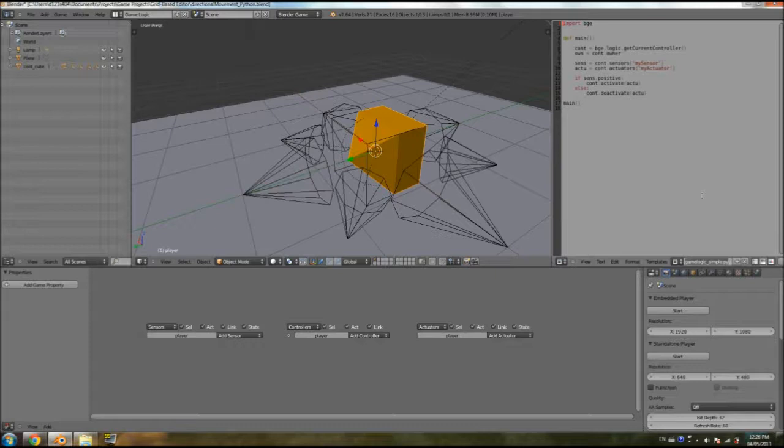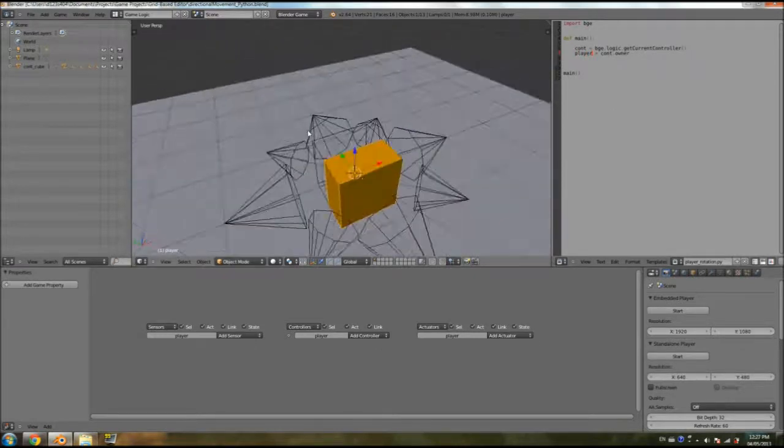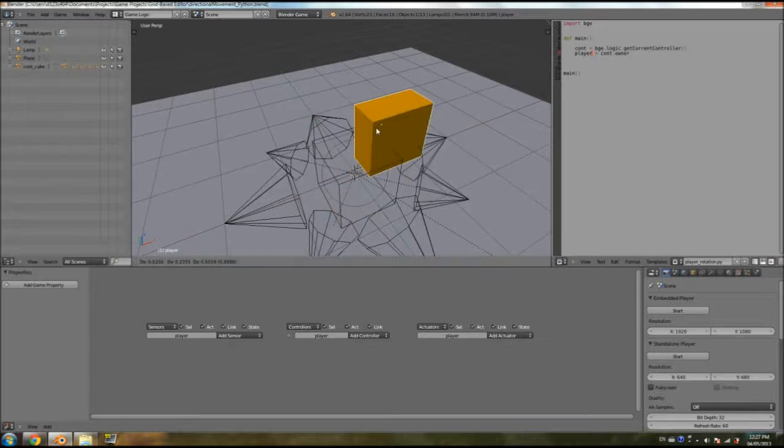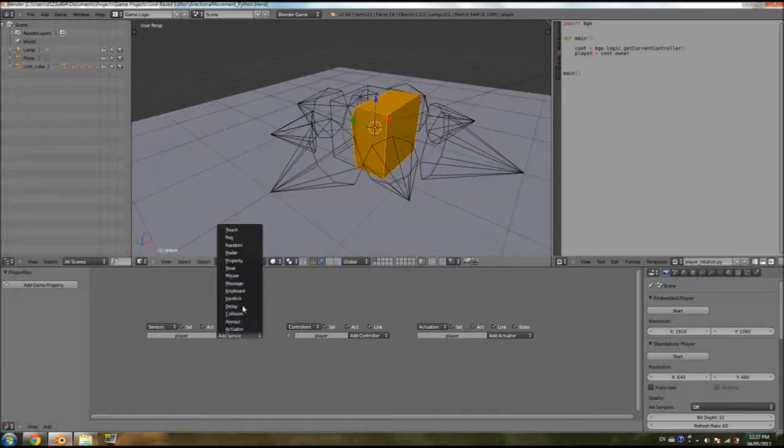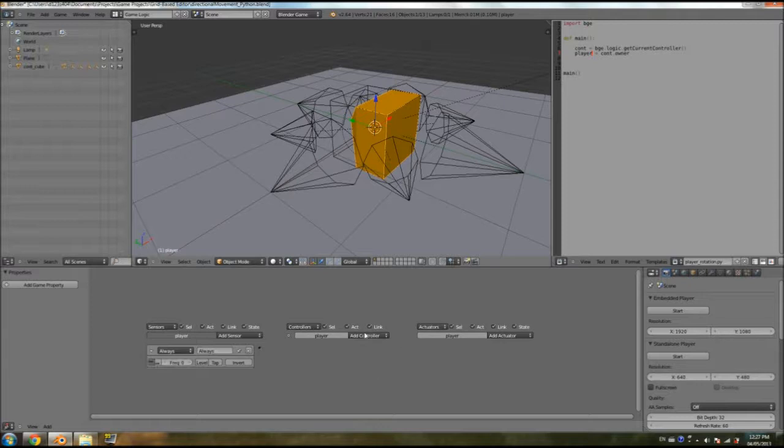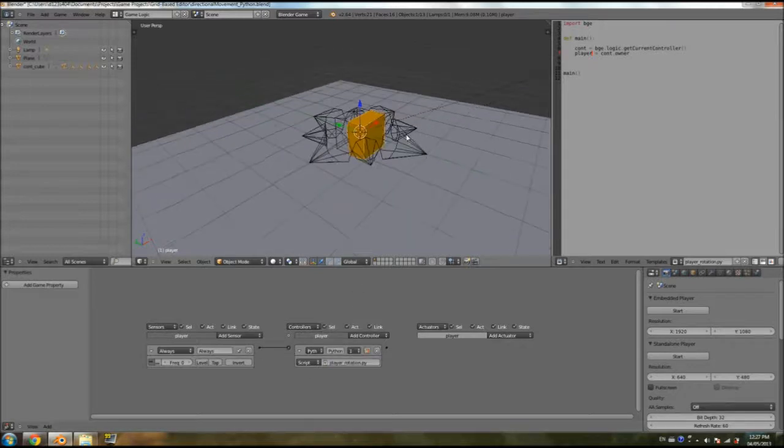a second game logic simple, and I'm going to call this player rotation, .py. Remove the useless things, and we're going to select the own, or remove the own, and I'm going to call it player. Call it whatever you want. I want to call it player because it's going to represent this player mesh here. And we're going to add the sensor for it, the always sensor, and the Python controller, link them, and set it to player rotation because that's its script.